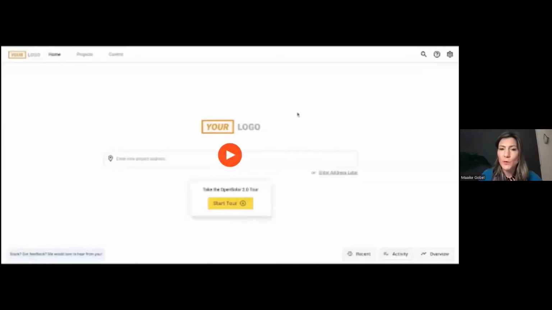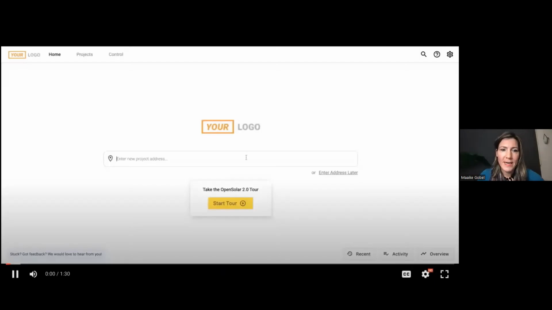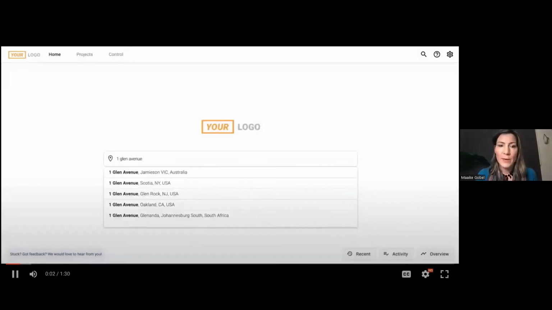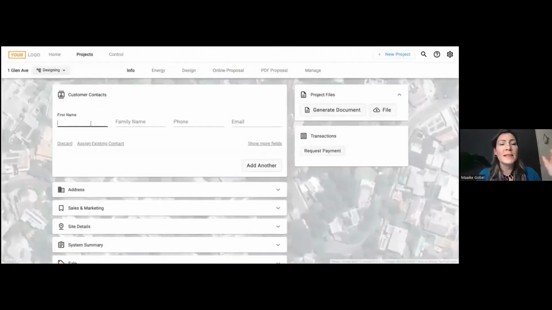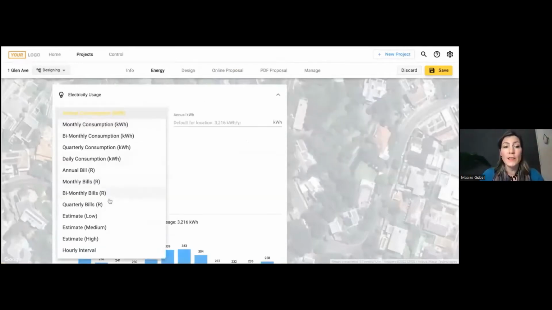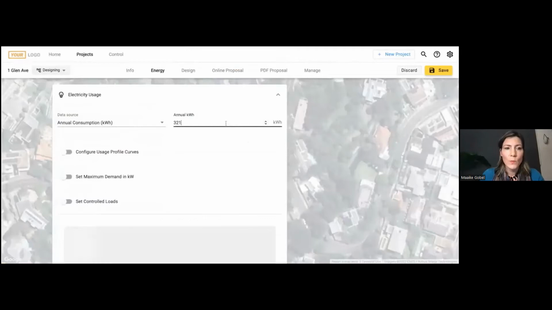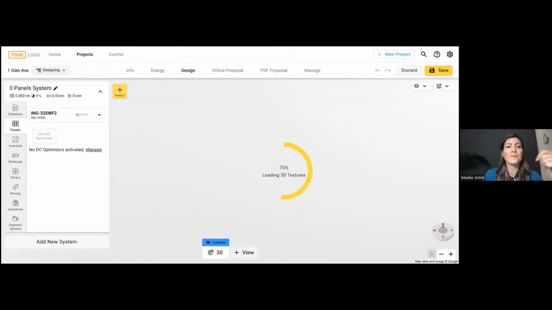So I have a super short demo. I recorded it, but I'll talk you through it. So let's go here. Here you see the home page. If you start typing the address, then you choose from the drop down here, choose the correct number. Then you add the customer details, email address, so you can send the proposal there. Then you choose the actual consumption in the way that you want. I've chosen annual here. You go to design.